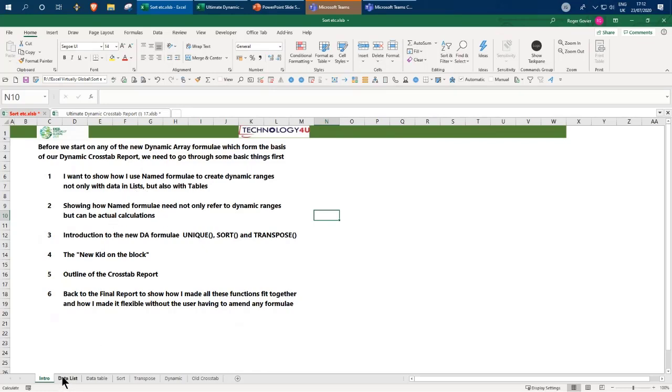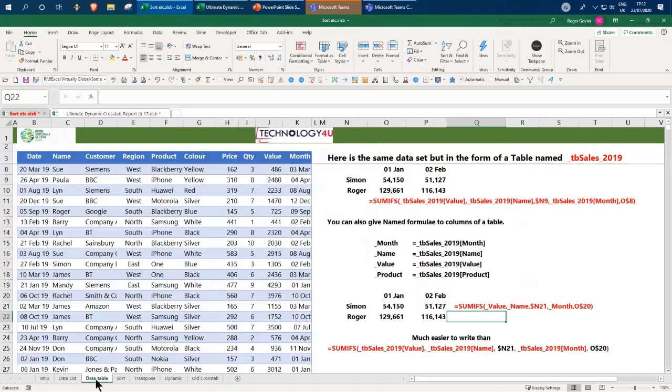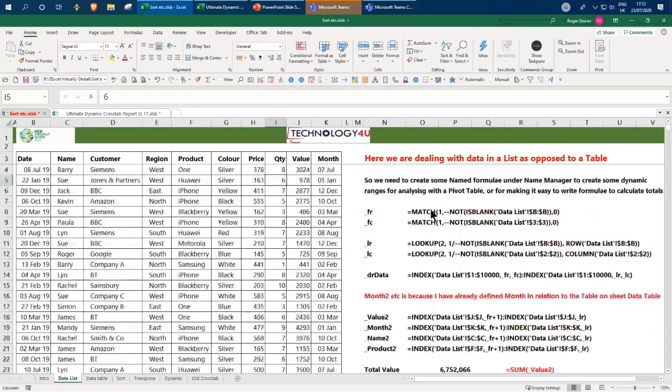Okay, so here we've got that data, but in this case, it's in the form of a list. It's a straight list, and here's the same data, but in the form of a table. But when we only had lists, we had to create dynamic ranges in order to be able to do things. So I have here some name formulae under Name Manager to create dynamic ranges, if you want to analyze with a pivot table or make it easier to write formulae to calculate totals.